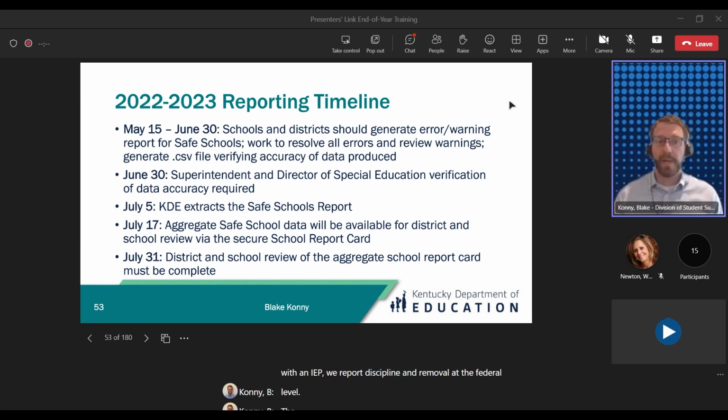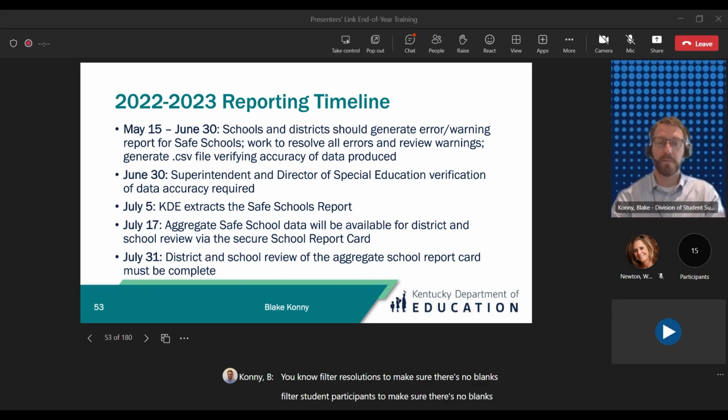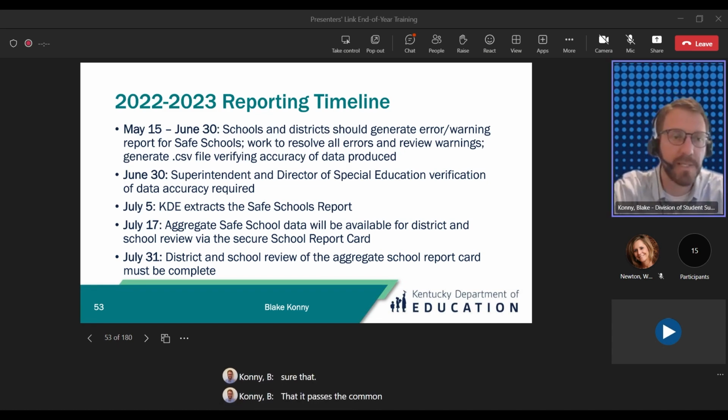The reporting timeline, so we're kind of right in the middle of it right now. We're coming up to it. So schools should generate their own reports and work to resolve those resolutions. Again, the easiest way is to spit it out of Infinite Campus into a CSV, put it into Excel and start filtering. Filter resolutions to make sure there's no blanks, filter student participants to make sure there's no blanks. As I said before, look at some of those extreme events, like assaults and out of school suspensions, to make sure it passes the common sense test.